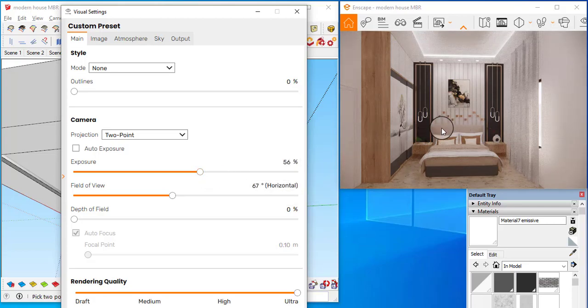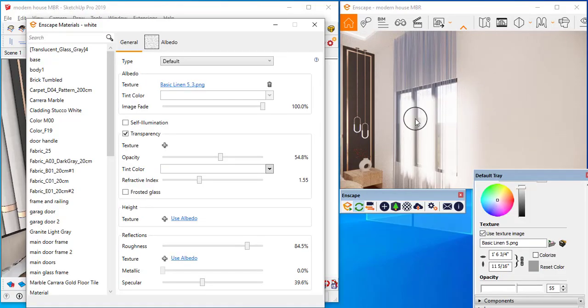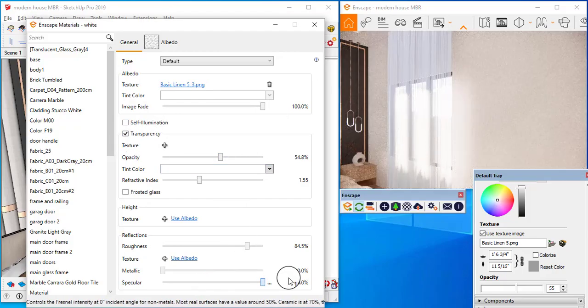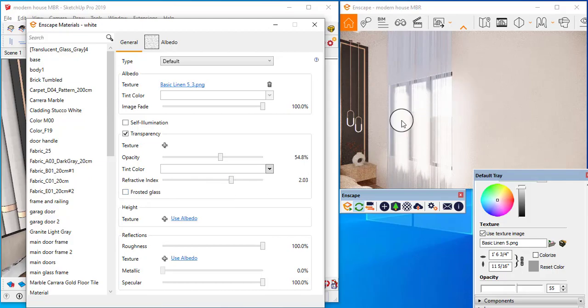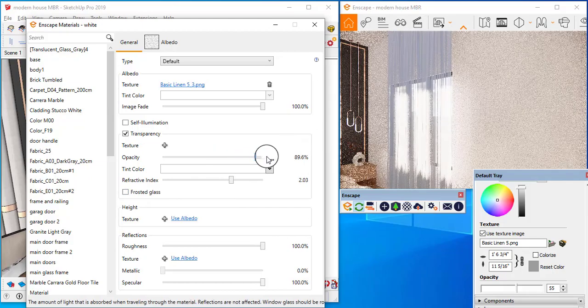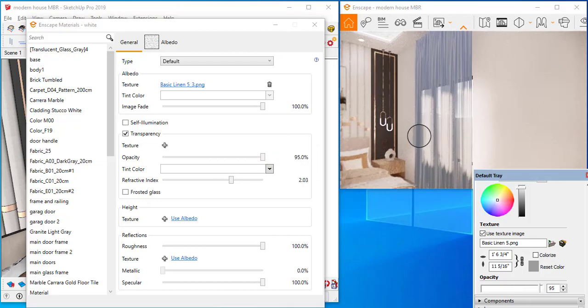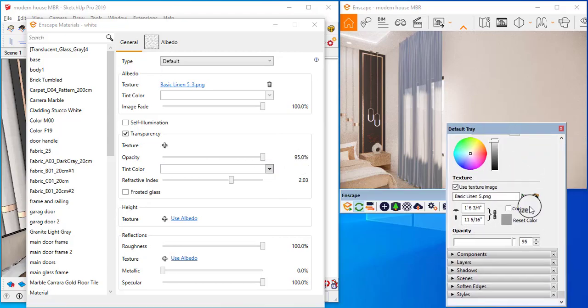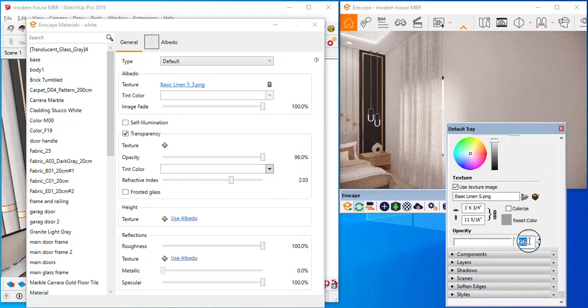56 is good. So now we need to adjust all these other materials one by one. For the curtains, if you use transparency, just use a highly specular and highly rough material, and you can change the refractive index, but nothing much is going to be affected. So use an opacity of more than 95. In Enscape we can't increase more than 95, so you can increase that over here. If you change it to 96, right away it will appear like a curtain, right?